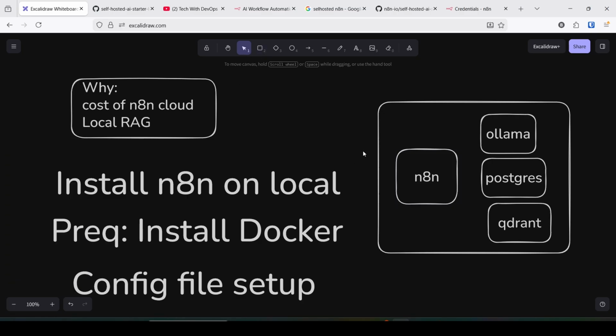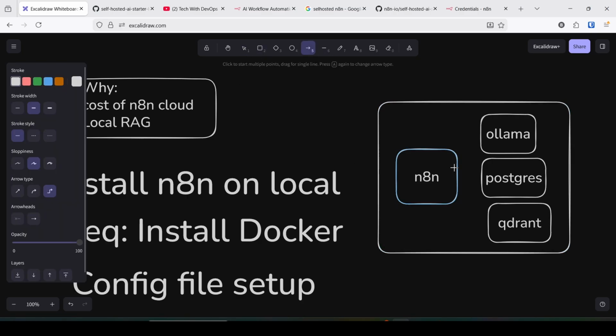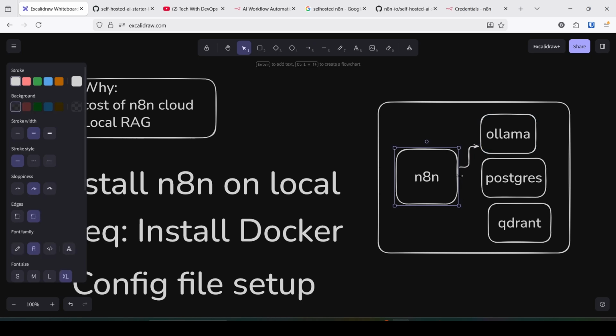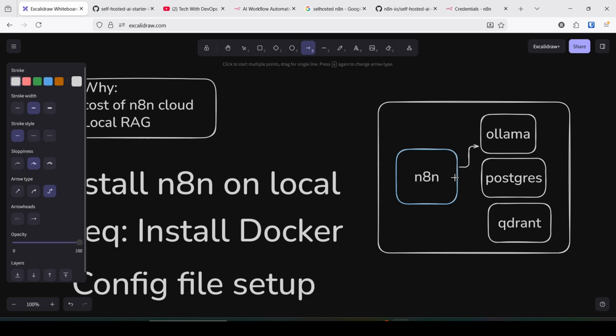If n8n wants to access Ollama, you have to configure it. If n8n wants to access Postgres, and n8n should access Qdrant, for this you should configure accordingly. This is the n8n container.